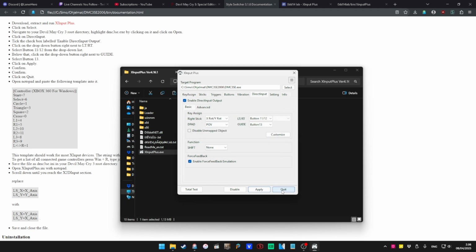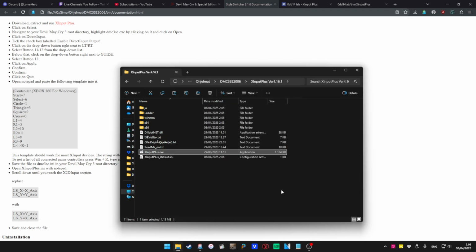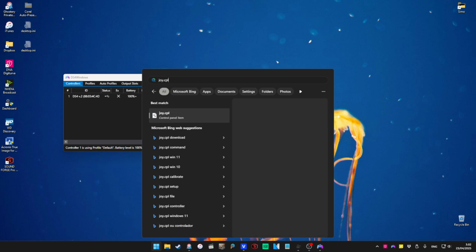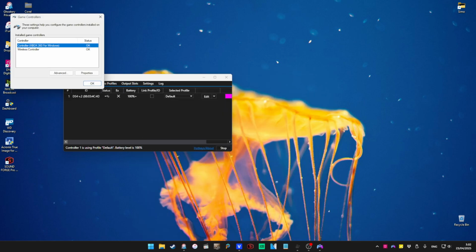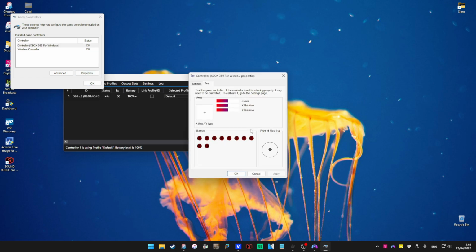You may need to copy over the DMC3SE.ini file that you can find on the speedrun.com resources section. And you may need to configure your controller using the Windows Game Controllers setting. You can access it by running joy.cpl.